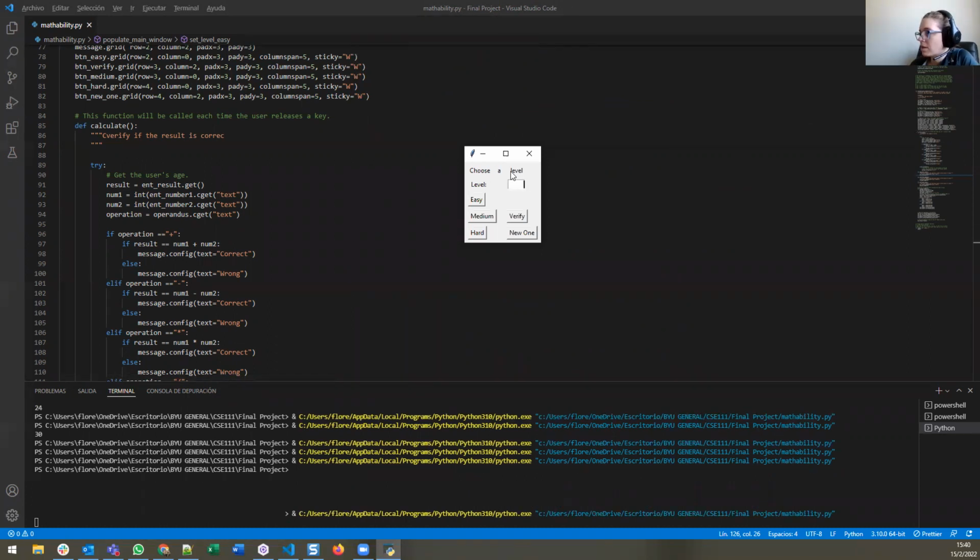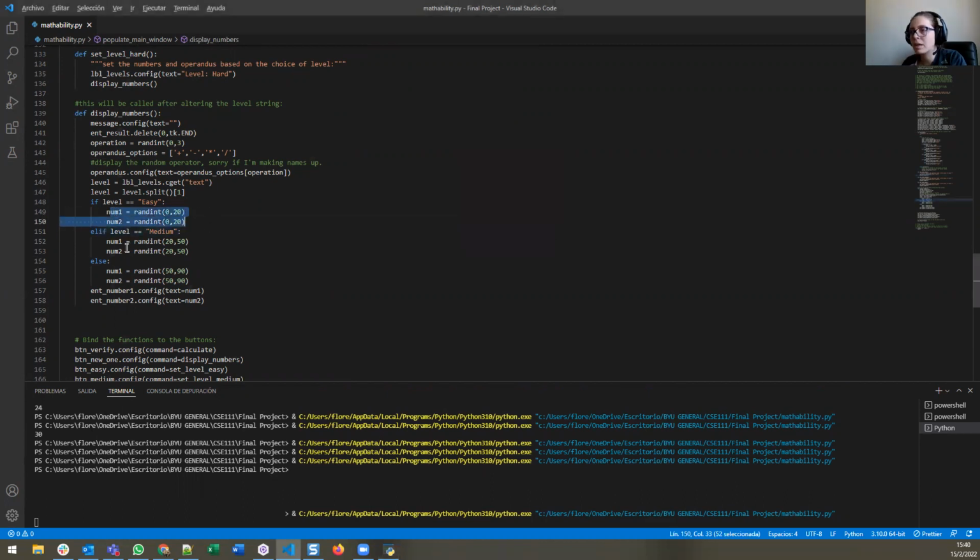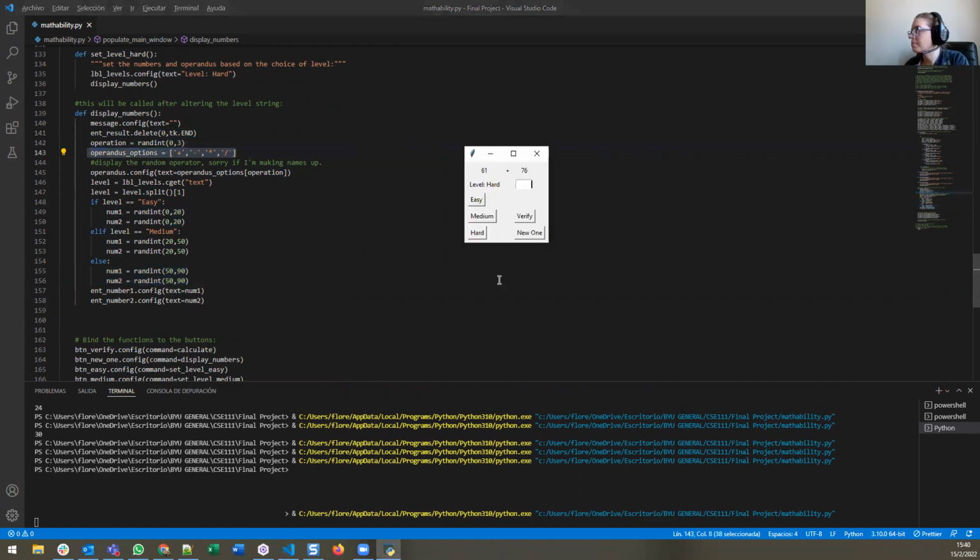So you have to choose a level to start. If you click verify without choosing, it tells you that there was an error. So you choose a level and the message changes to show the numbers and the operator. You can choose medium. It's telling you which level is chosen, or hard. If you choose easy, the numbers are random between 0 and 20. If you choose medium, they are random from 20 to 50. And if it's hard, you are choosing between 50 and 90. And the operator is always random.